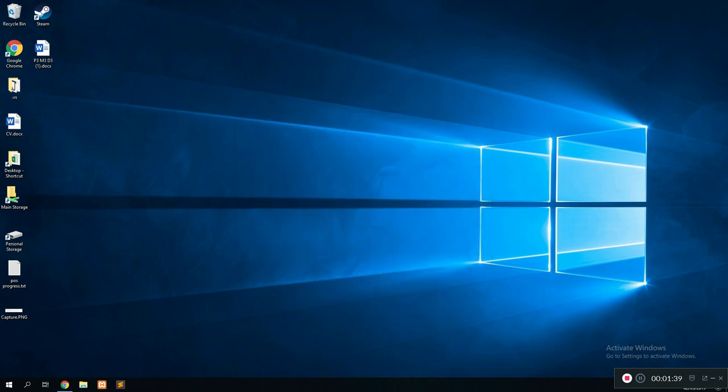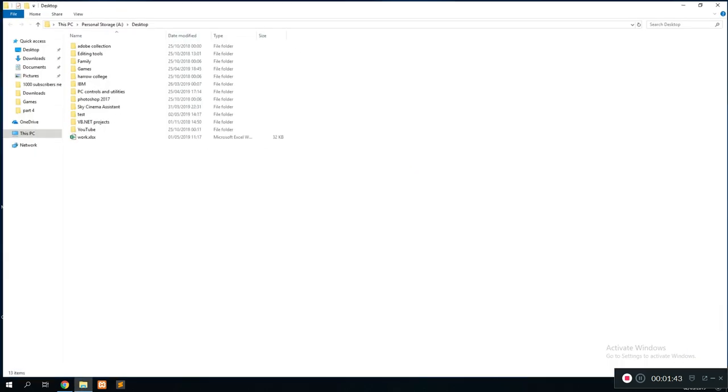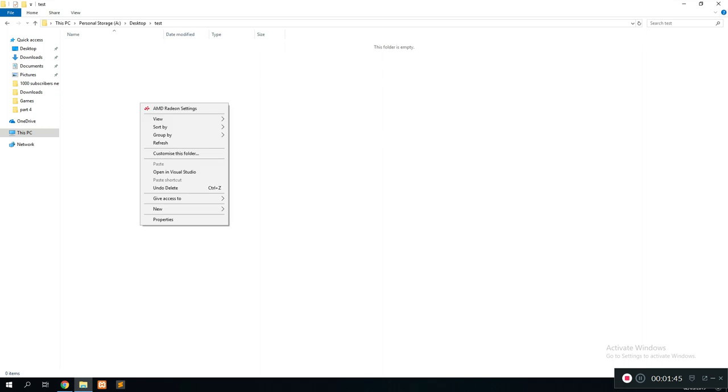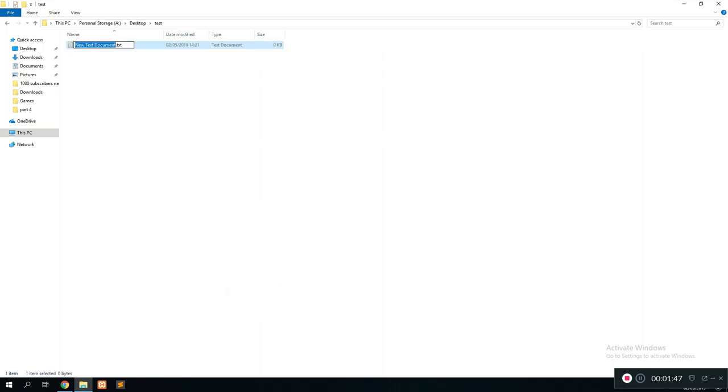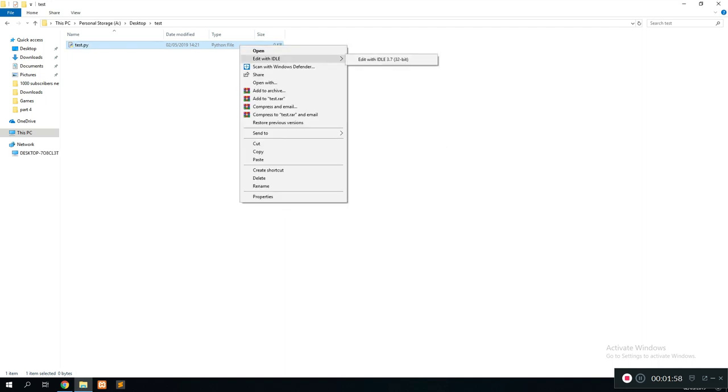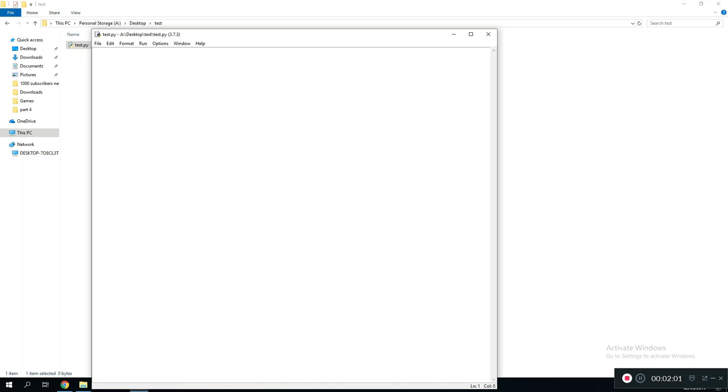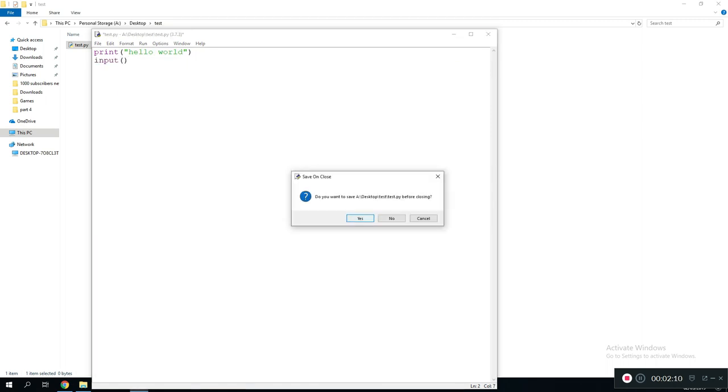And what you want to do next is, I'm going to create a test file. I have a folder called test, new text file, test.py, and then inside I'm just gonna do a short program. I'm just gonna say hello world, and then we do input so that the window doesn't close on us. So just save this file.